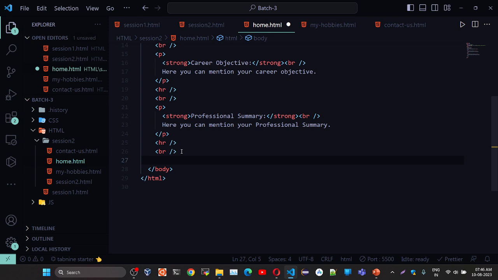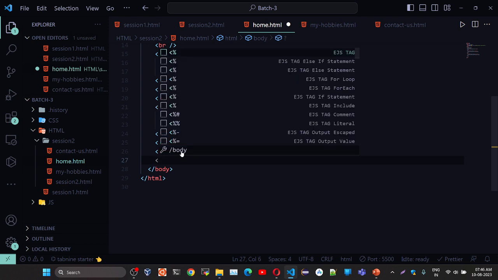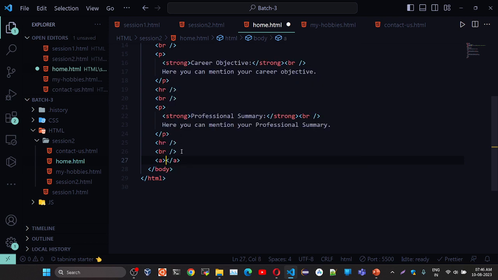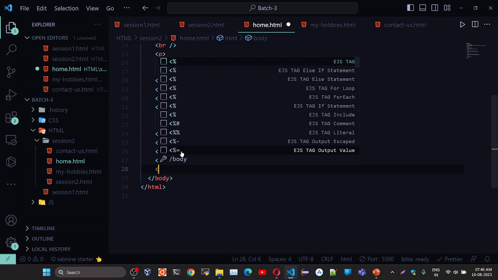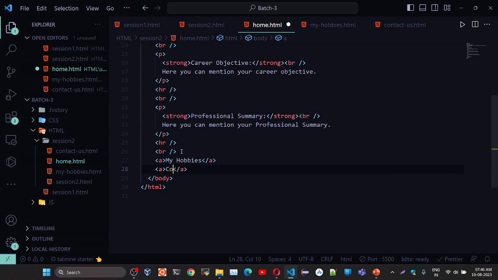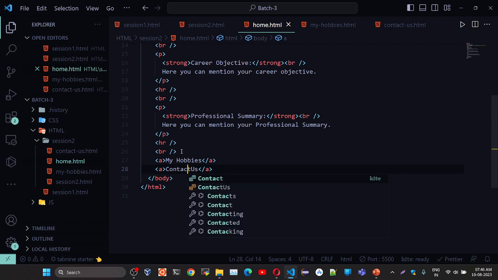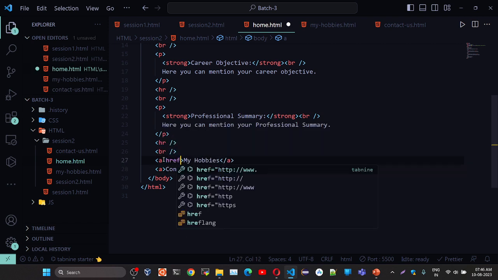So here what we need to do, anchor tag I'm going to use. My hobbies here, contact us. So here what we need to do, we need to give the reference, right, to where we are going to redirect.